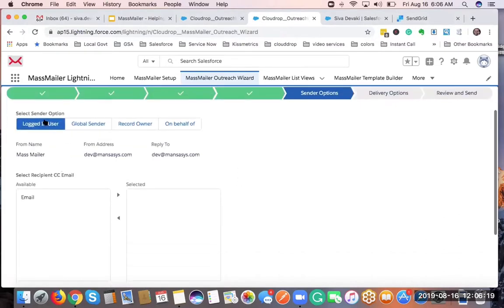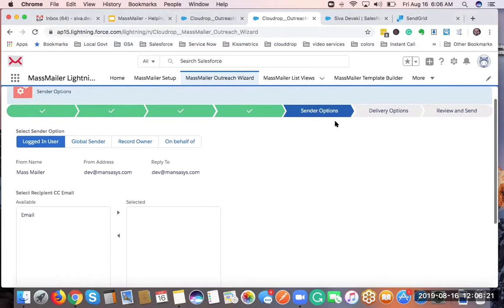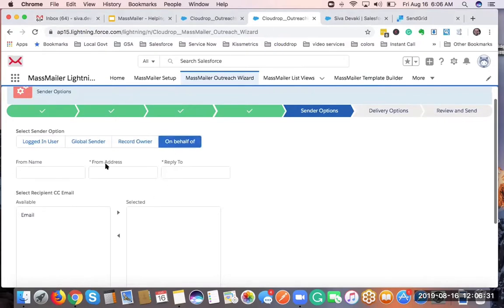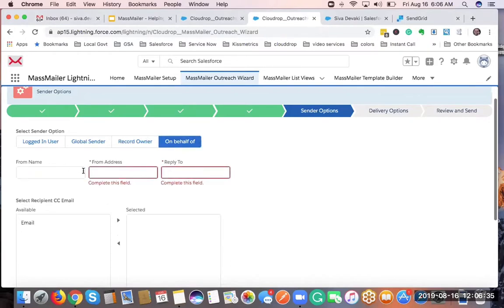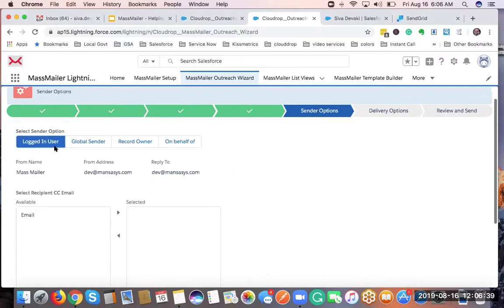And here you have various sender options. You can send it as a logged in user. You can define a global sender in the setup screen, which I'll show to you. Or you can send it as a record owner. Or you can actually send it on behalf of someone. So just enter what the fields are, and we will take it as on behalf of.